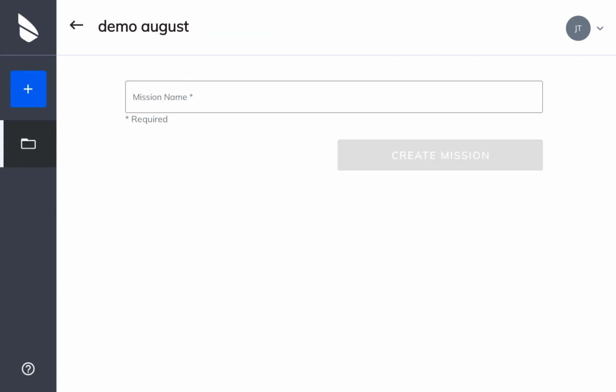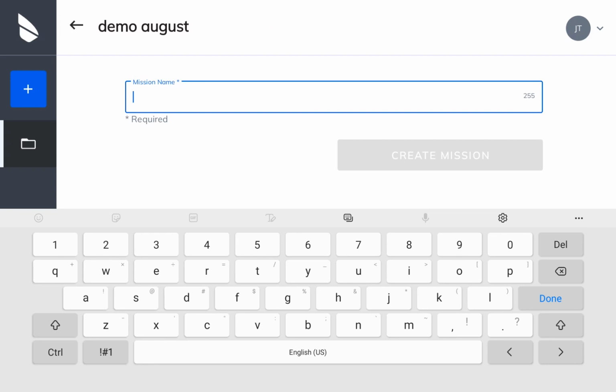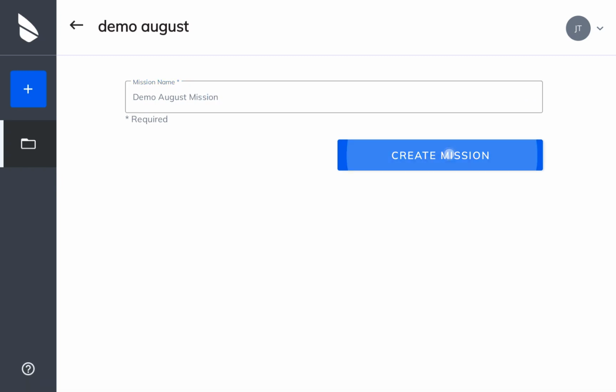Go ahead and click Create Project, and then what we have here is a hierarchy of data. So you have the project creation, and underneath projects you have missions, and inside of each mission you're going to have your flights. So go ahead and give your mission a name in order to get started. So I'm going to go ahead and call this Demo August Mission, and tap Create Mission.